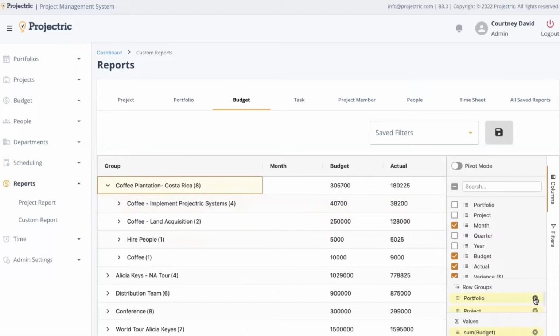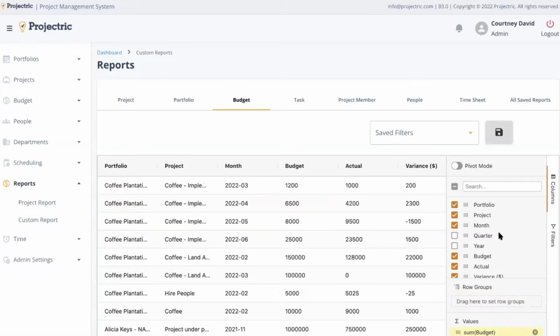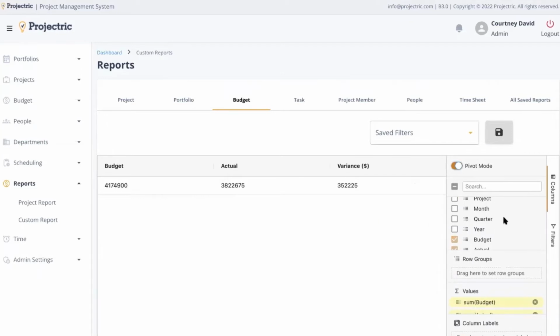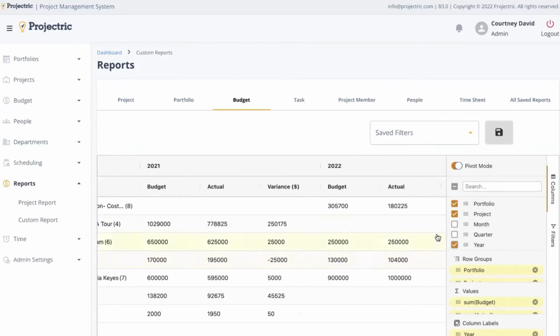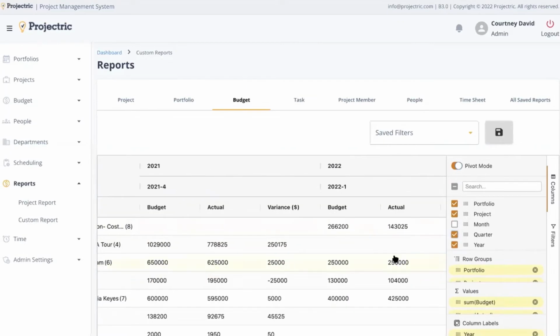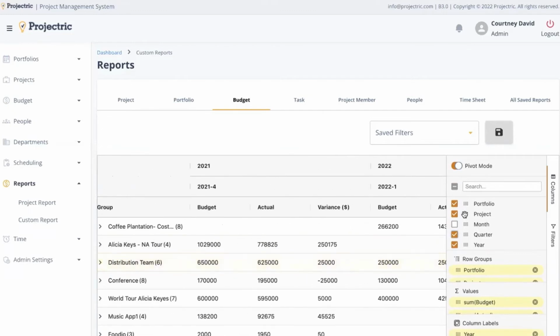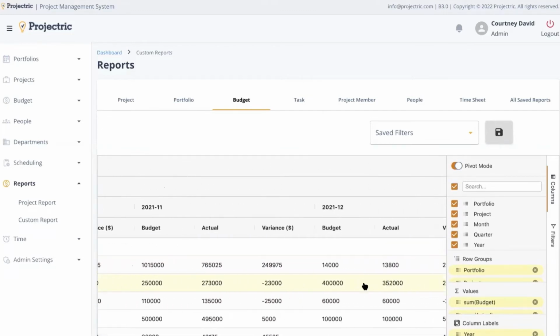To remove row grouping, simply unselect the desired entry under the Row Groups section on the right-hand panel. If preferred, you have the ability to switch to Pivot View. This view can be extremely useful when you're reviewing these budget reports, as you can easily group and view budget information by year, quarter, and month.